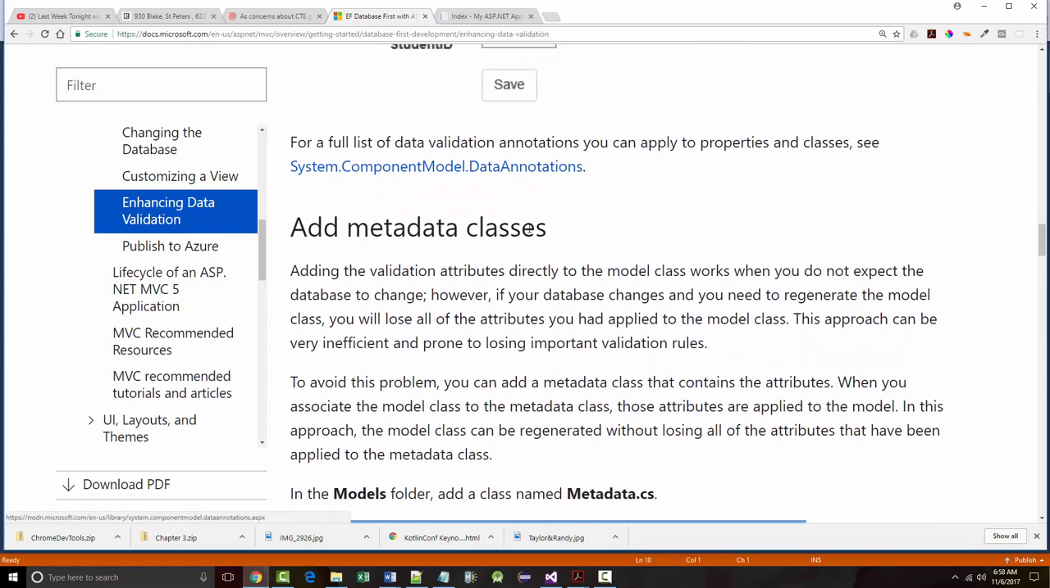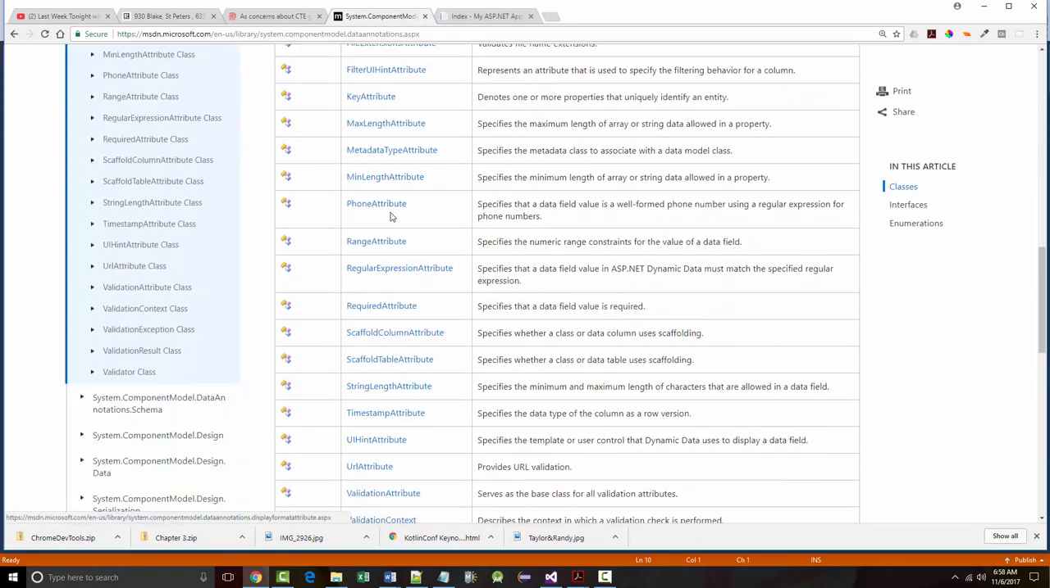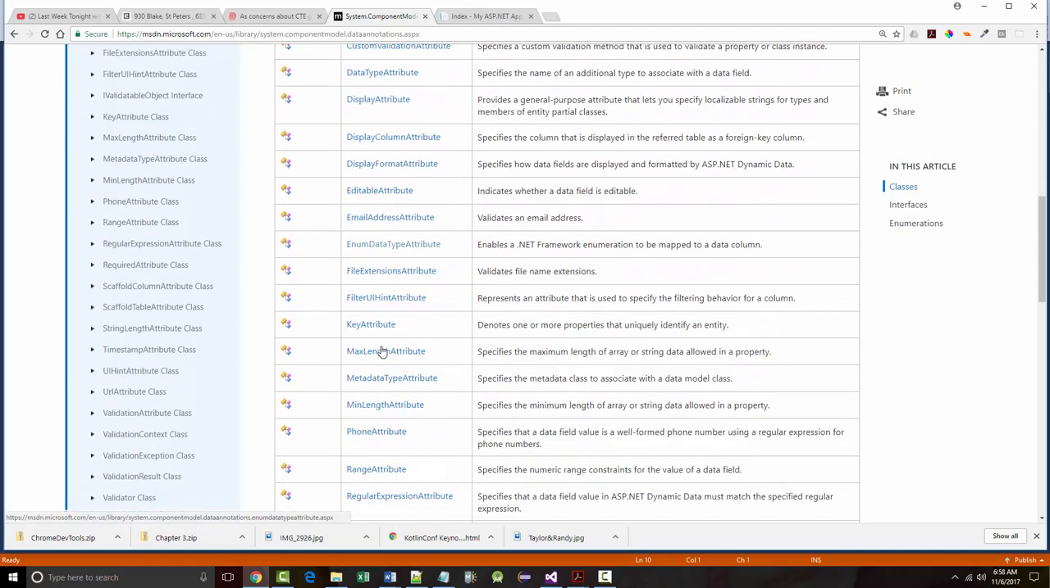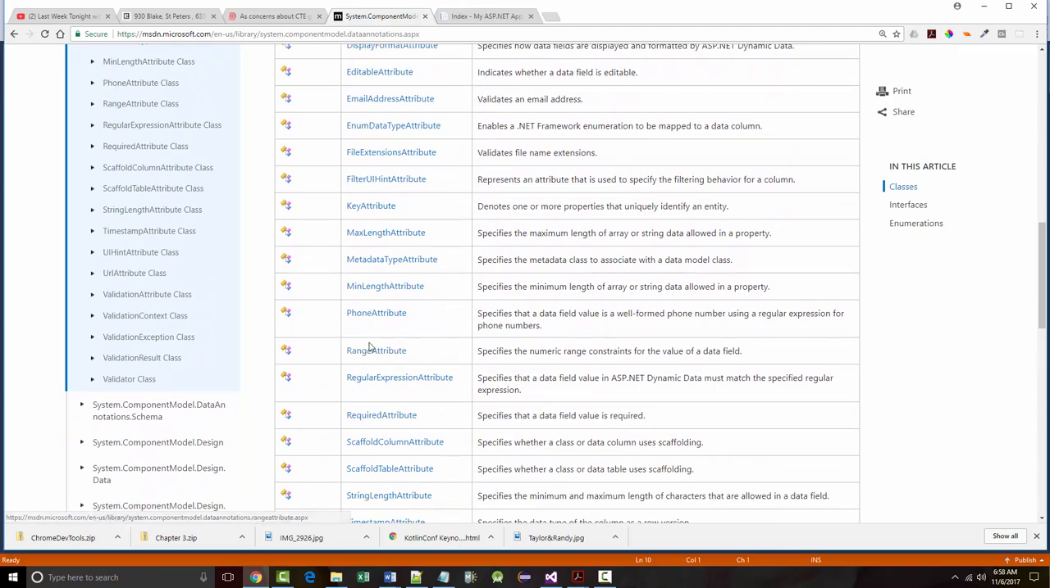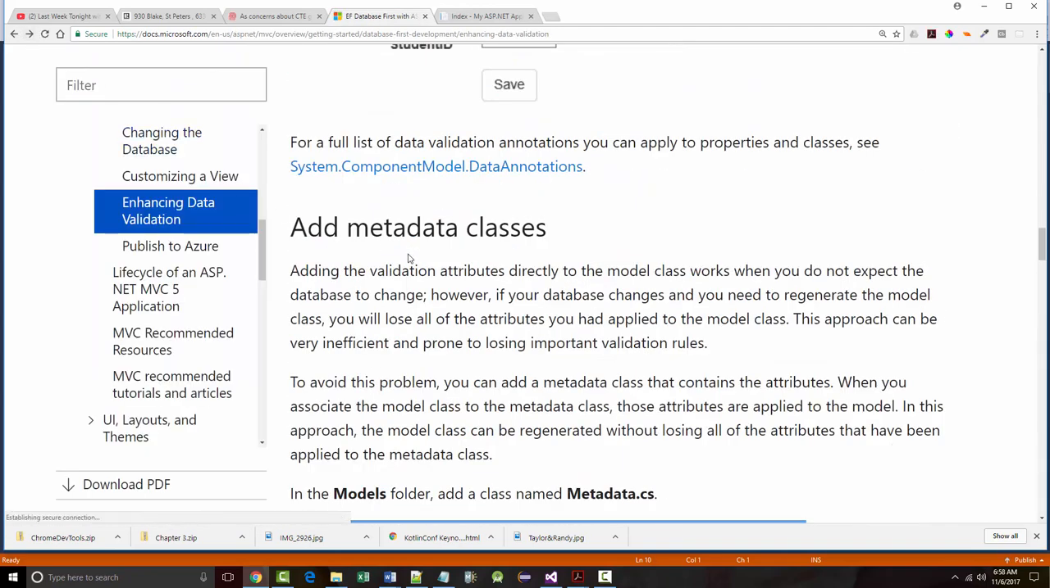As the author says here, for a full list of data validation annotations you can apply to properties and classes, you can go here, which is the Microsoft documentation. All right, so they've got a lot of different stuff. You'll notice there's things like credit cards, data types, ranges, which we already looked at, required, etc.